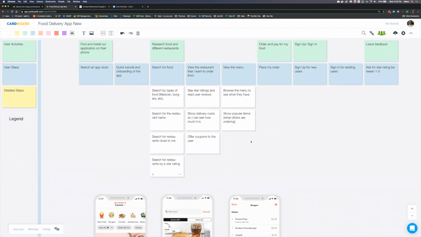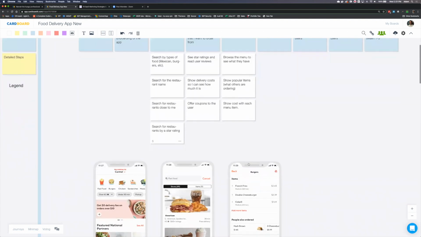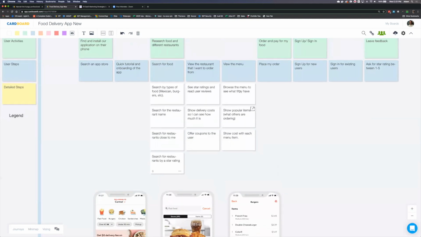And we also want to show with each menu item what it costs. Show costs of each menu item. Again, we have a detailed idea of what this particular feature, view the menu, means. We can now tell a story showing the cost of each item in the menu.